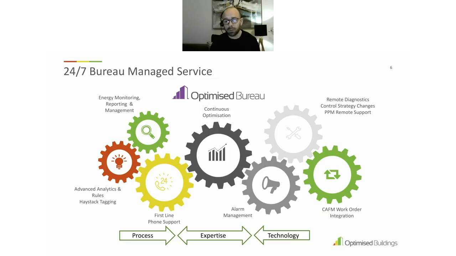So how do we do this as a service? We combine these three really key elements: our processes, our expertise, and our technology. An important point to mention there is that we are completely technology agnostic. A lot of our customers will have Trend systems, Siemens systems, Automated Logic, Distech, whatever. And we will work with whichever system they have chosen to use at that junction.